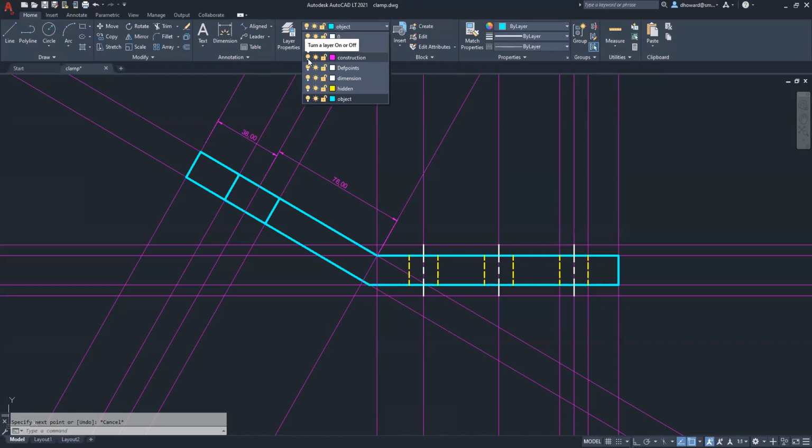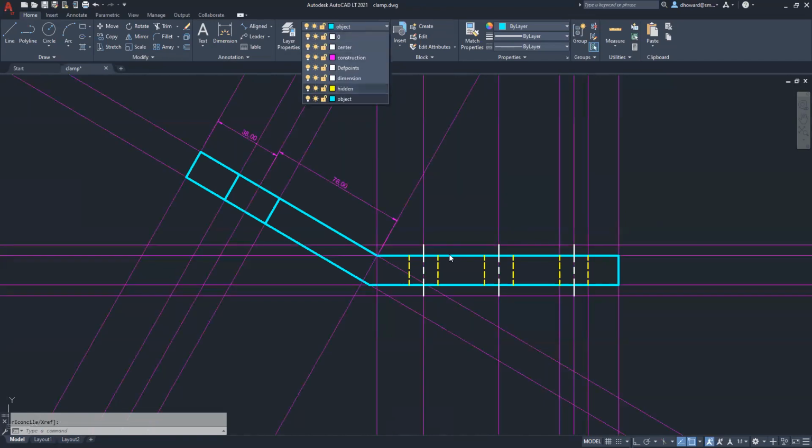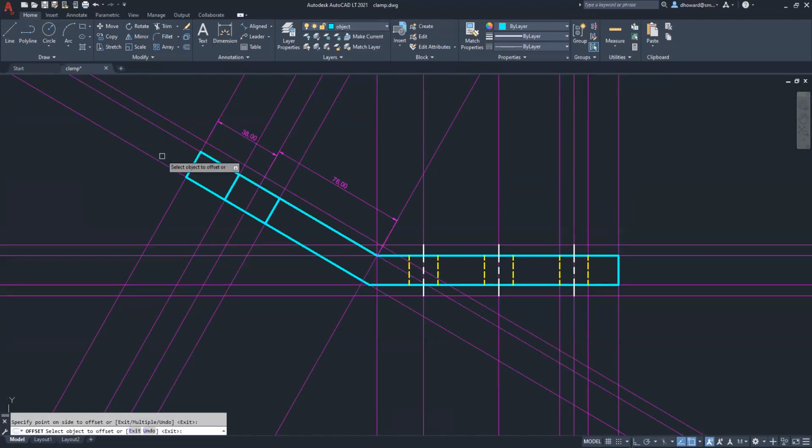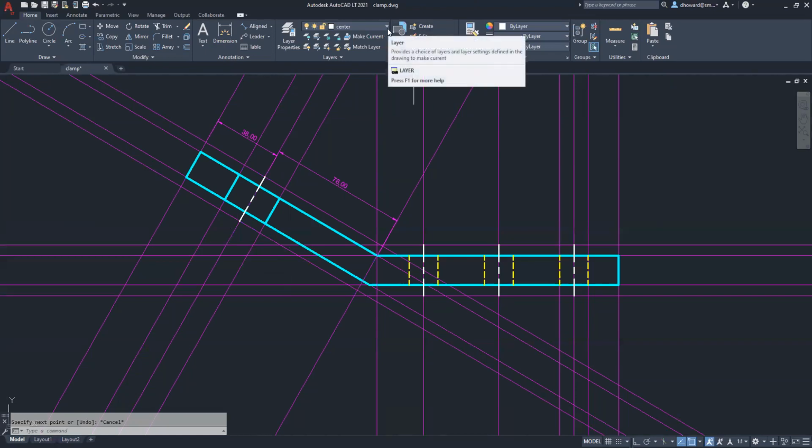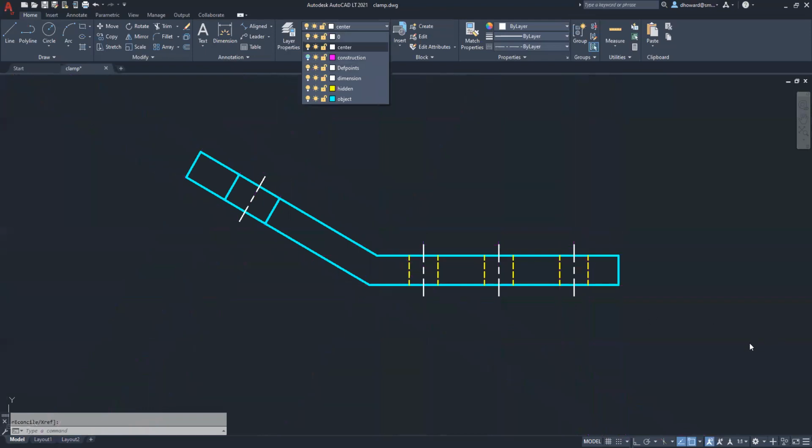Oh, you know what? We should put a center line in here for this guy. So let's definitely do that. We'll offset these guys 6 as well, 6 up, 6 down, and then do a center line from here to here. There you go. Okay. And that is the side view of this clamp hook complete.